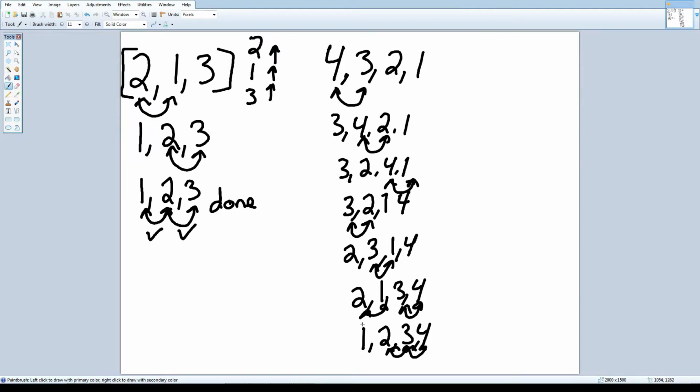So we would do another check where we go 1 and 2 is good, 2 and 3 is good, 3 and 4 is good. So you see, this is a worst case scenario where it's in complete opposite order and everything has to bubble up. But as you can see, the algorithm works pretty simply just by doing swaps and compares. All right, let's jump right into the code now.